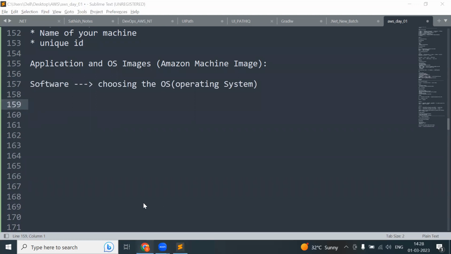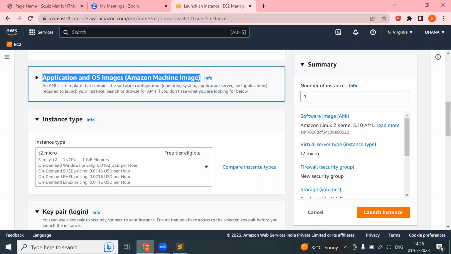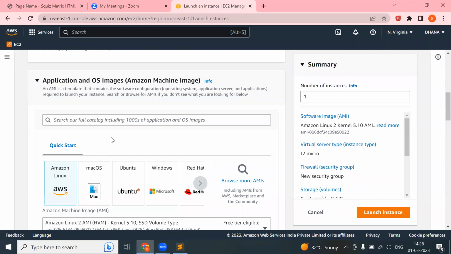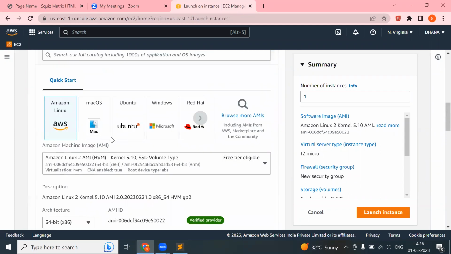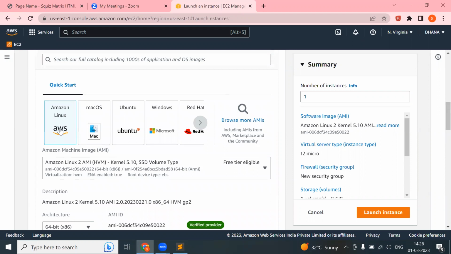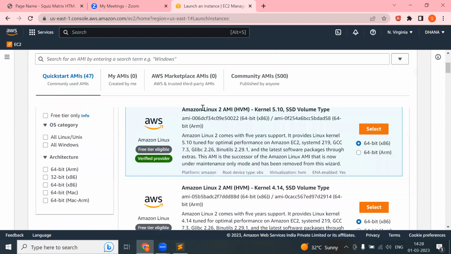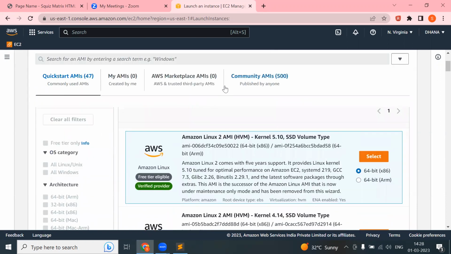See here, it is asking which OS you want. Amazon itself gives the OS as Linux. If you want to create a Mac virtual machine, you can click on this Mac OS. If you want to create an Ubuntu virtual machine, just click on Ubuntu. If you want a Windows OS, just click on Windows. There are Red Hat, SUSE Linux, Debian. See here, it will take a minute to load.